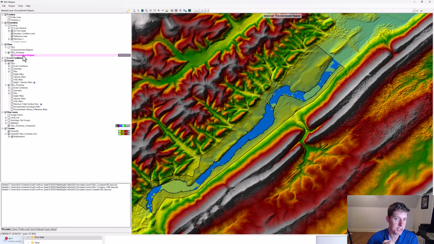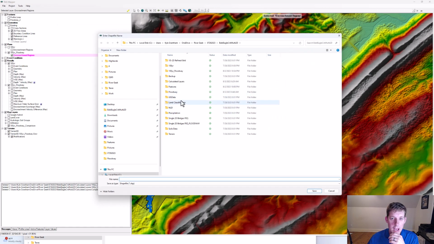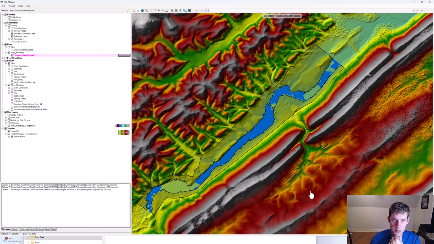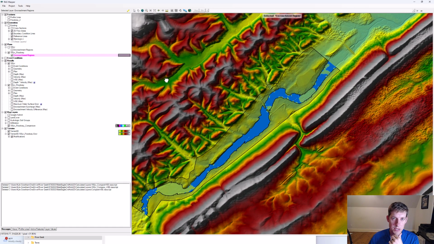So what we're going to do is we're going to take that initial encroachment region we had, we're going to export that as a shapefile. And so I have a floodway folder within the RAS model, and we're going to call that floodway encroachment. And so once that's exported, then we'll bring that into QGIS to modify this polygon.